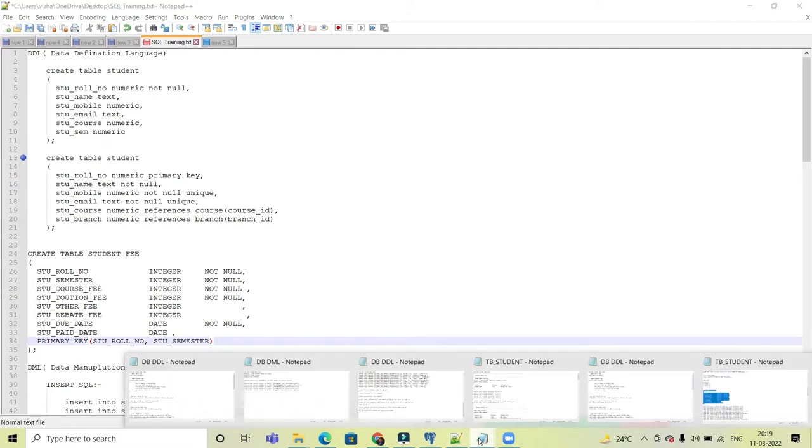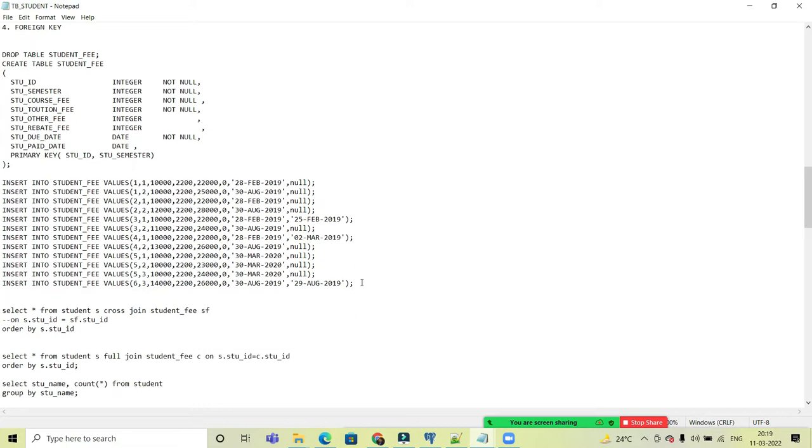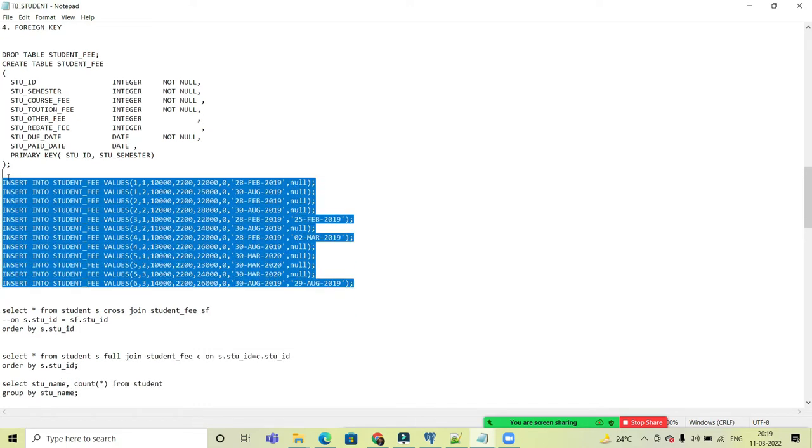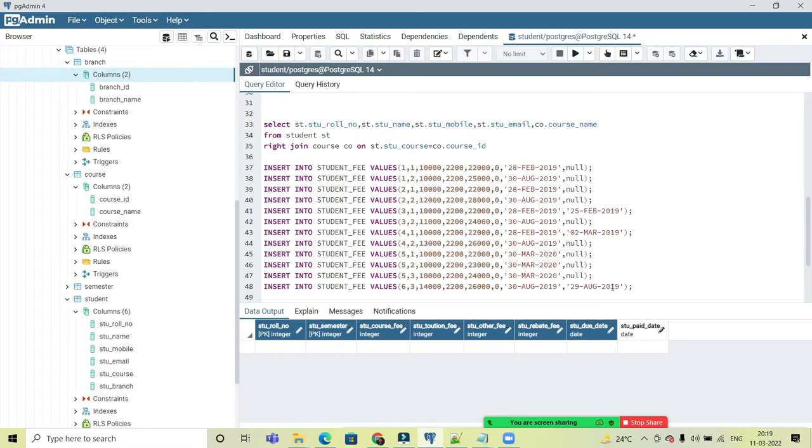So insert wise, what I'm taking are these inserts. These are insert into student fee and these are the values. Okay, so let me put these things. I'm running. I hope you know about that. There is no need to explain.